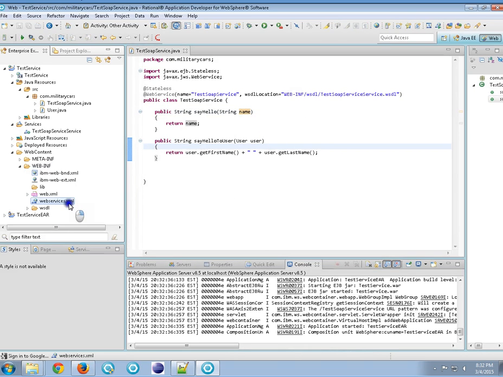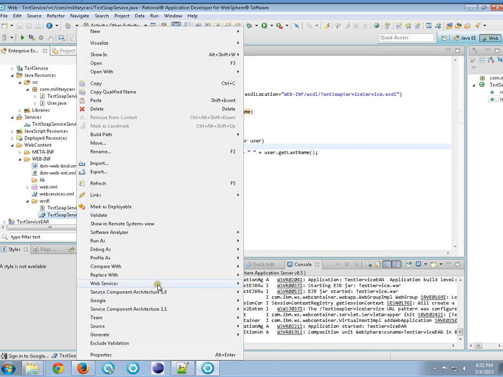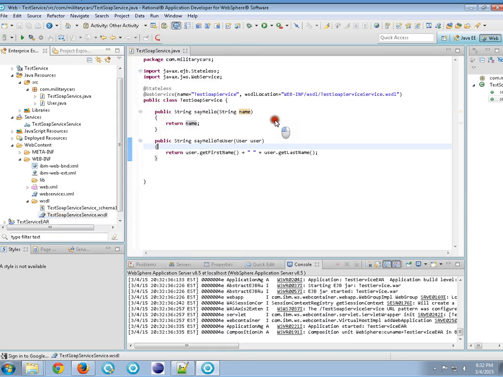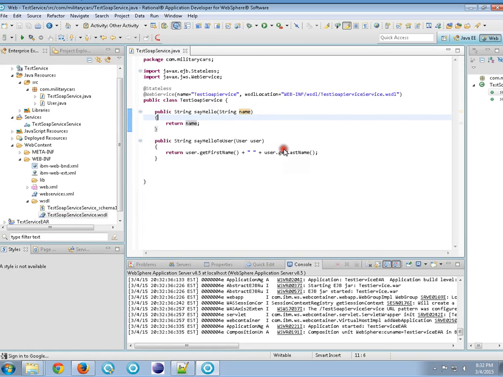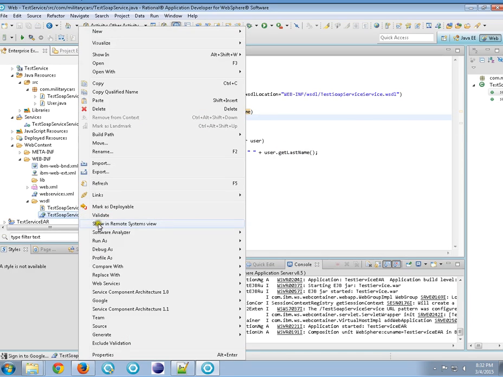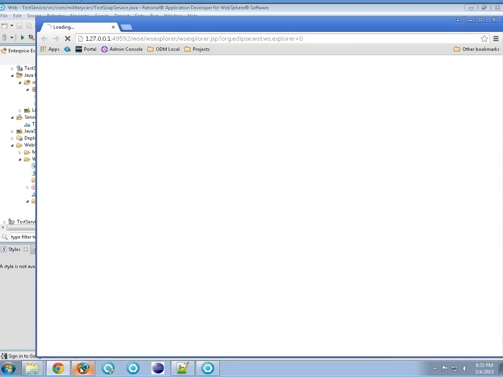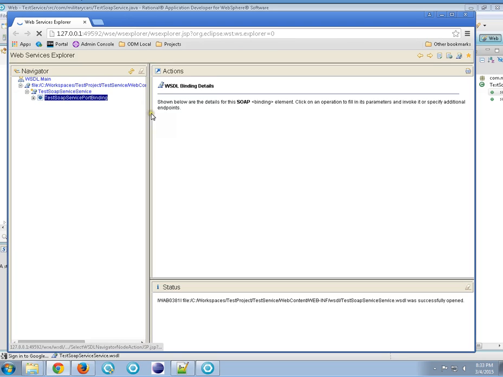And now we can right-click our WSDL, hit Web Services. We could test with Web Service Explorer. It'll probably open up in Rad, so what we want to do is hit Window, Web Browser, and do Default System Browser. Web Services, test with Web Service Explorer. This will open in Firefox or Chrome, wherever your default system browser is.